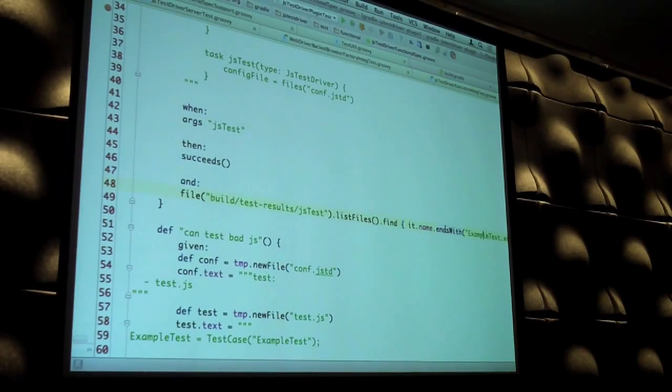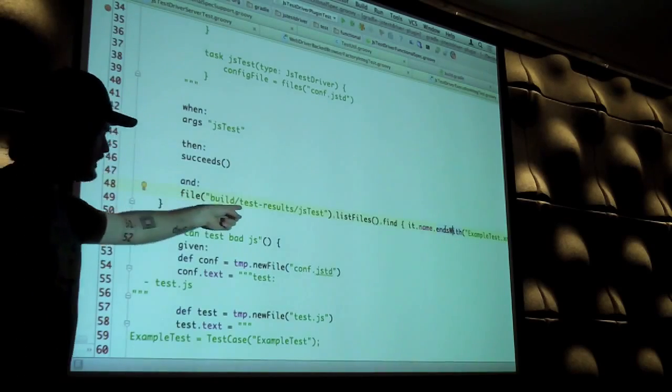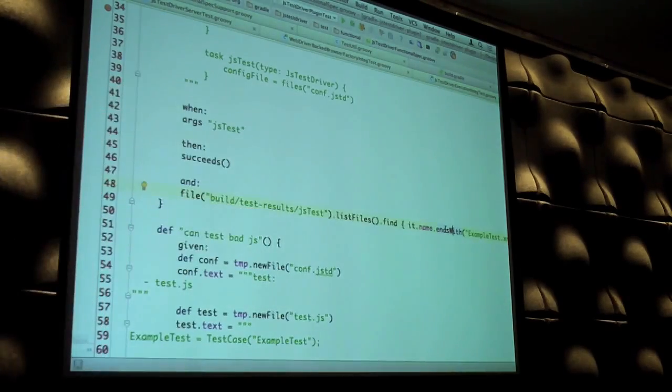So basically, after we run the build, we go and have a look in the build directory, the place where JS test driver was writing files, and see, did it write something there? If the build succeeded and we got this file at the end, that's a pretty good indication that everything worked.